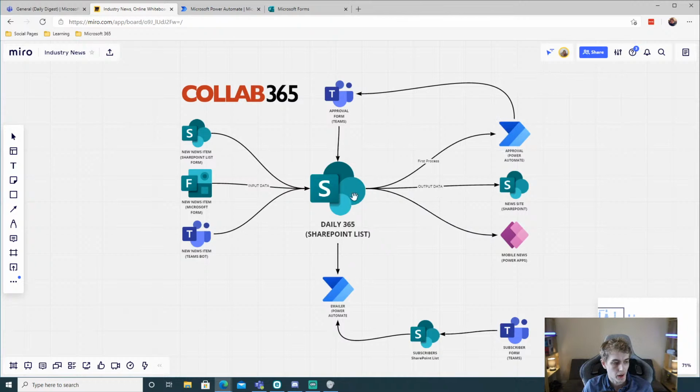So when an item is created in the SharePoint list, it kicks off an approval workflow process, which will then be sent to one of the admins for approval. And we can do this using Teams as well.